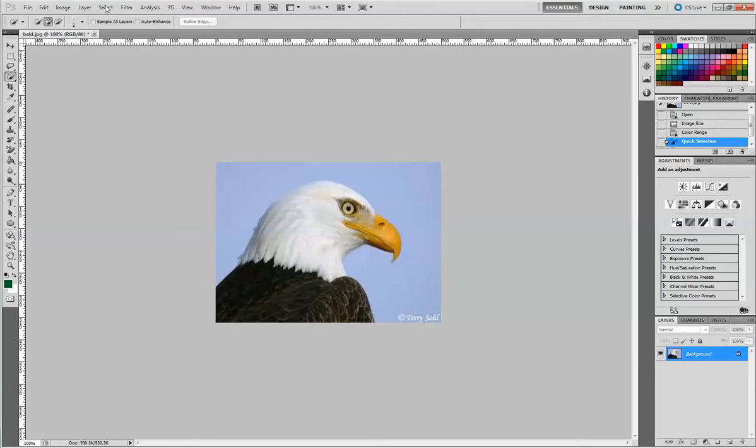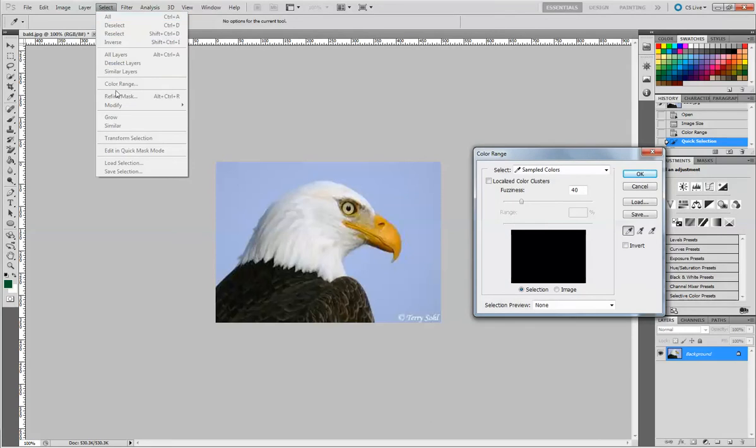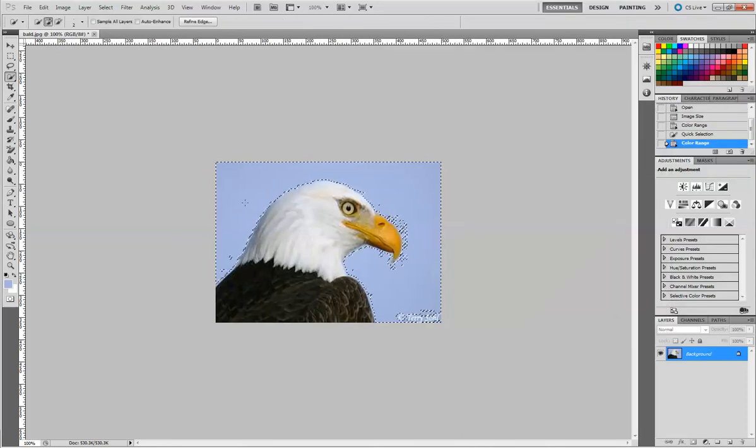Now something you need to know is color range. When you go to select and color range, right there, it'll bring up this dialog box, and when you click somewhere in the image, it'll show it here where it's being selected. It'll select that color. So we're going to select the background, and you see all the white is selected, and we're going to hit OK. So now it's selected almost everything around the eagle.